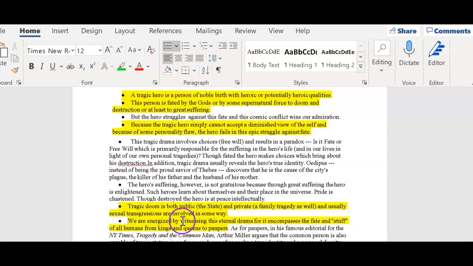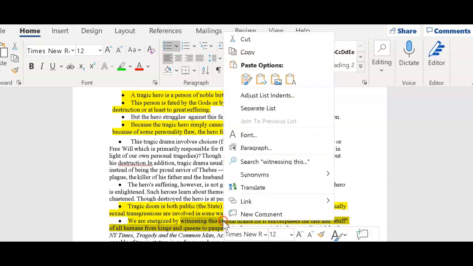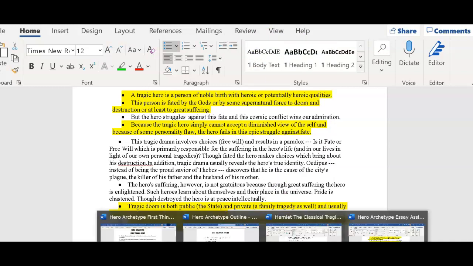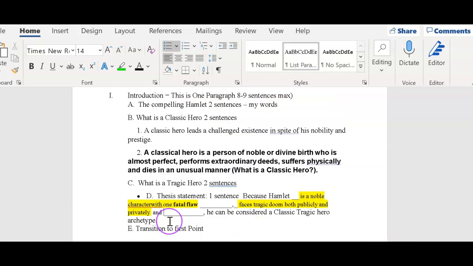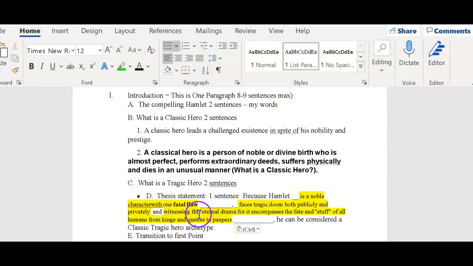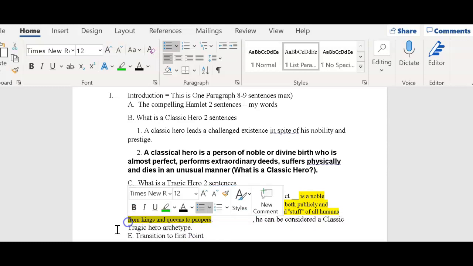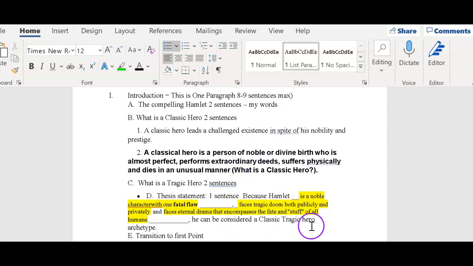Because we witness, well, we don't want to use we. Okay, we're going to fix this. All right, so we're going to add this, copy, go back to our thesis statement, and add that there. Let's wordsmith it. Because he faces public doom, both privately and publicly, and faces eternal drama that encompasses the fate and stuff of all humans, he can be considered a classic tragic hero. That's the thesis statement.